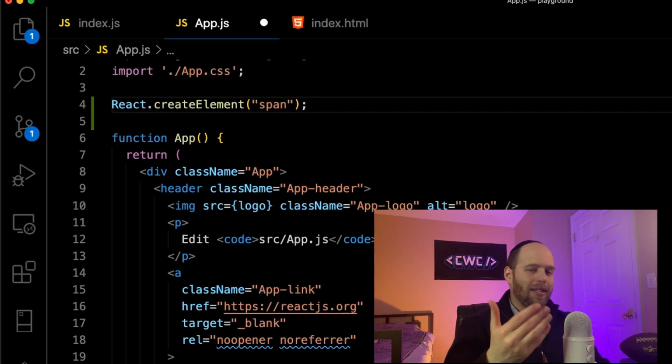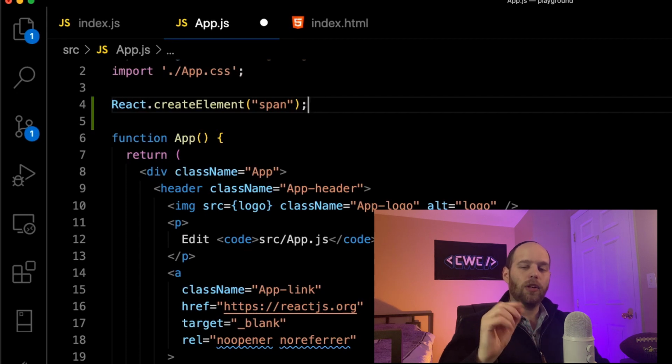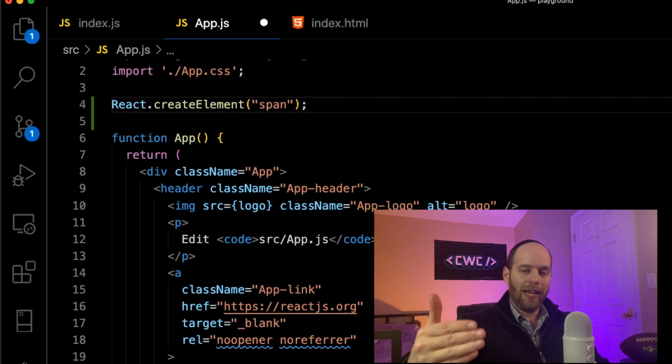But of course, the problem is this kind of syntax would become cumbersome very, very quickly. So what React now offers us is this thing called JSX, which looks a lot like HTML to make it very familiar to most web developers who have already been writing some kind of HTML for any given amount of time.